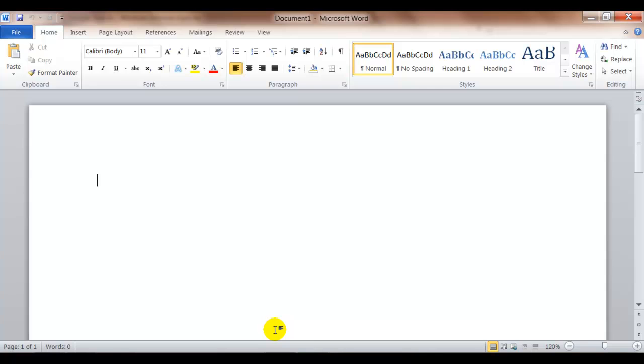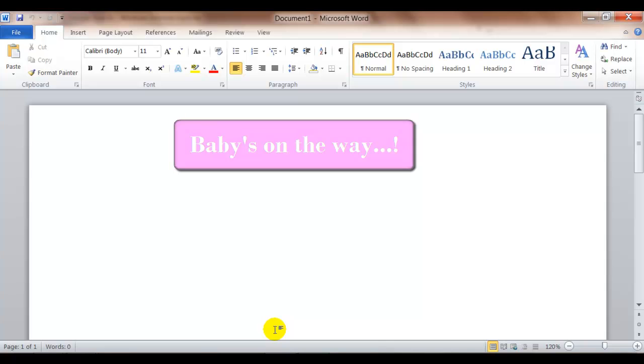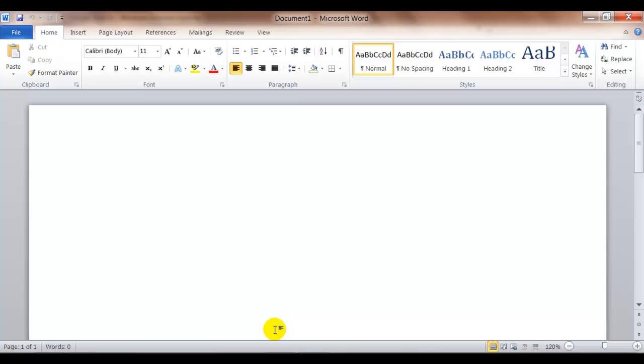You might want to use a fancy font that's a different color or a large size, and maybe put a border around it. Maybe you want to remember using the insert word art. You can do whatever you choose, but you do need to have a heading for the invitation. You know, it could say like, you're invited, or it's a party, or come join us, or baby's on the way. You can make your own heading, whatever you want it to be.